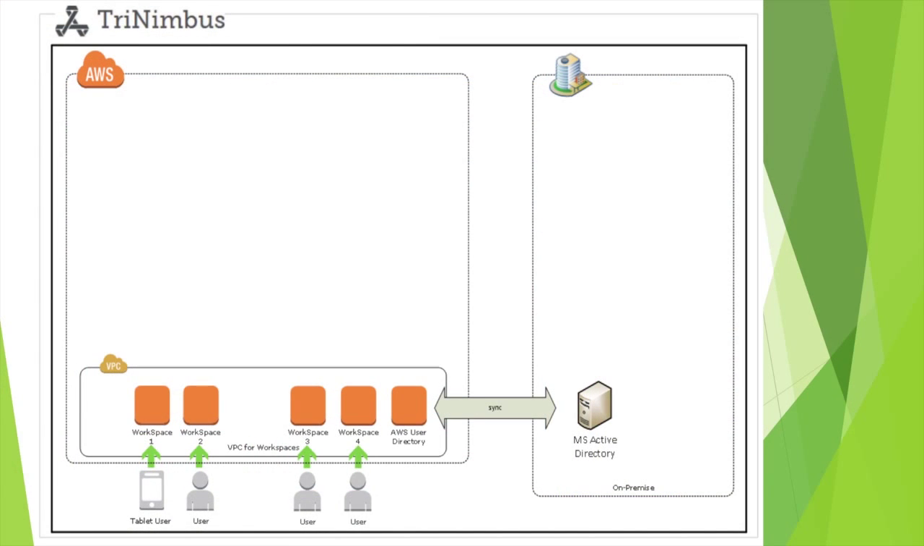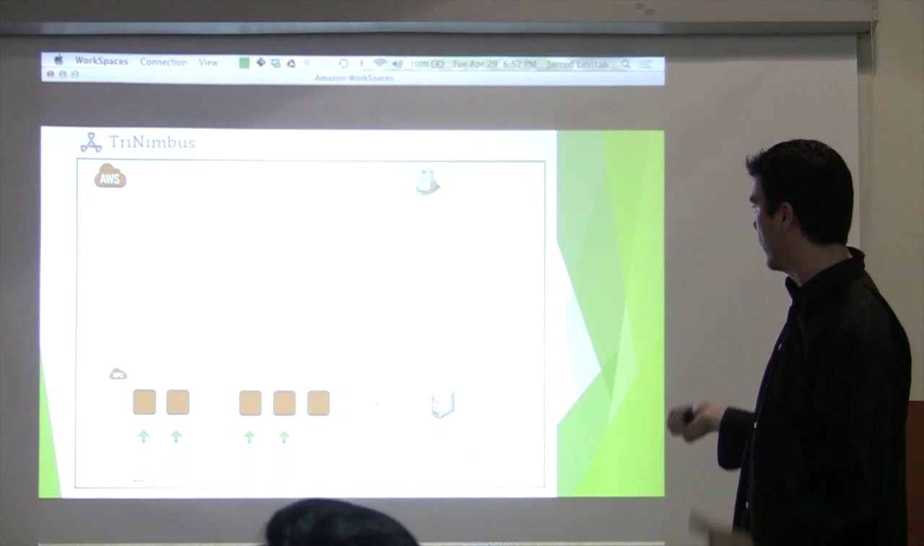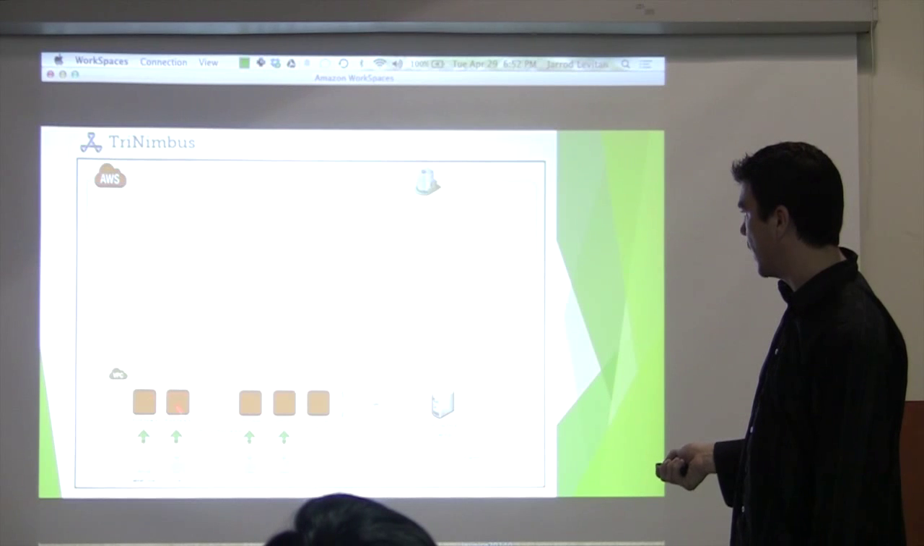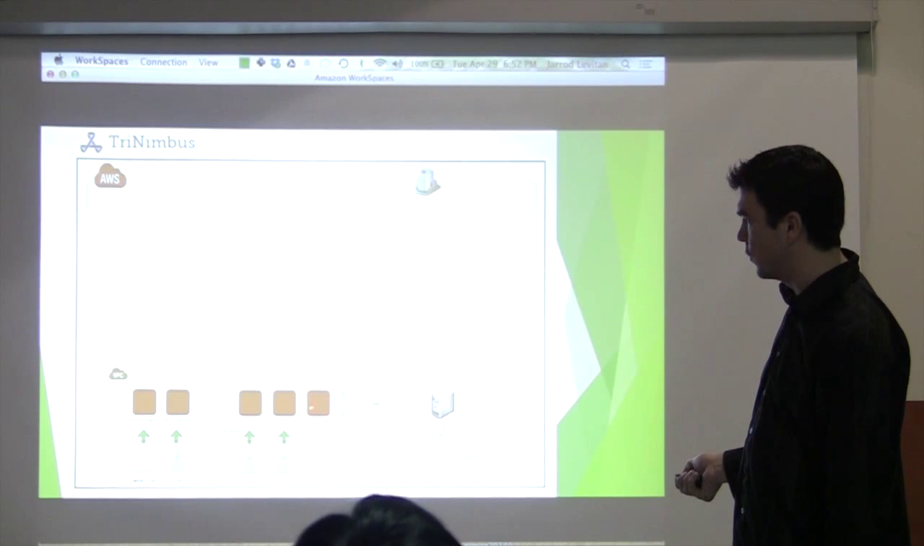I whipped this up this morning quickly, just to give people an idea of how you might structure workspaces in the AWS environment. So this is probably the traditional way that somebody might do it. You might just have your workspace environments, one per user. You've got a tablet user there, and then you might use AWS to manage your users.